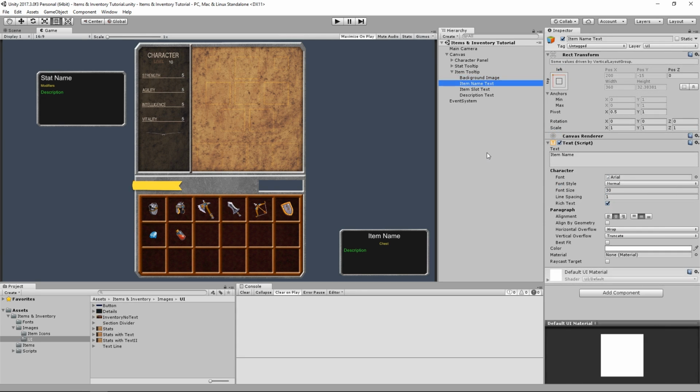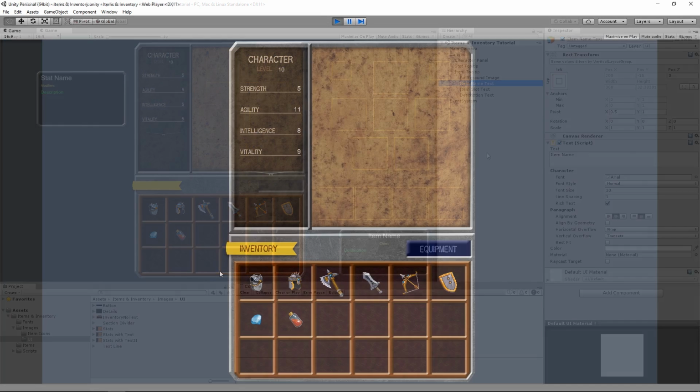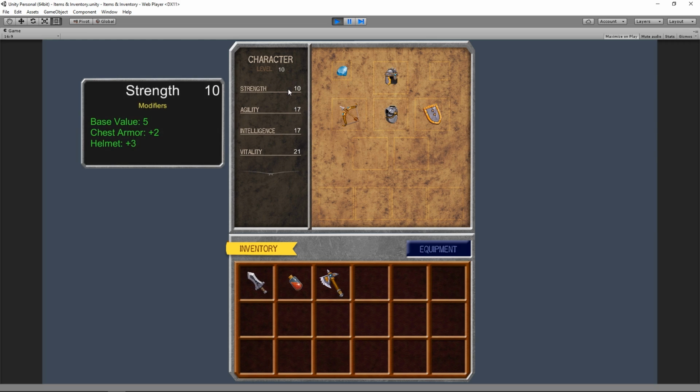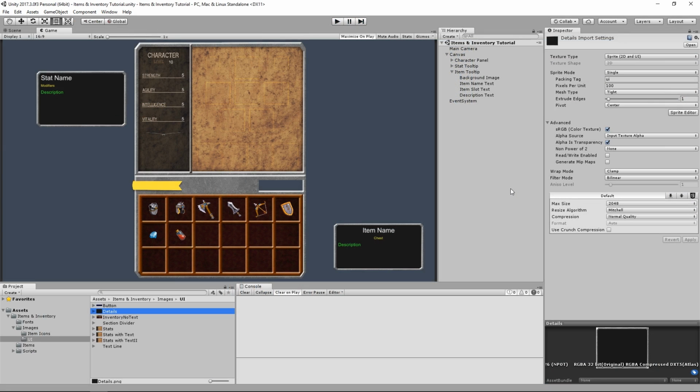Regarding the information that each tooltip will need to display, for the item tooltip, we'll need the item's name, the slot that it belongs to, and all of the stat bonuses that it grants. For the stat tooltip, we need the stat's name, the base value, the final value, and all of the stat modifiers that have been applied. For the look of our tooltips, we have the details image in our items and inventory UI, download link in the description as usual, and we'll use this to be the background of our tooltips.